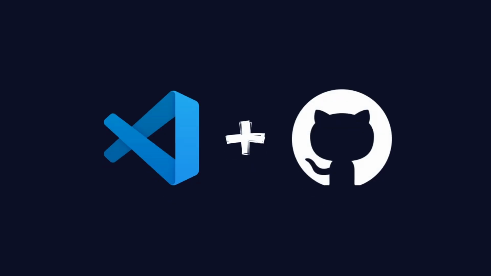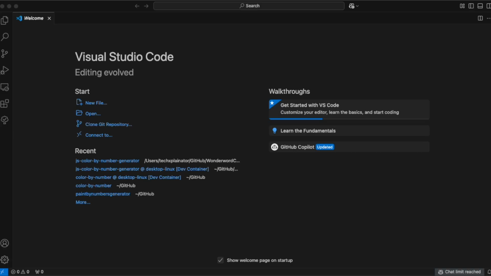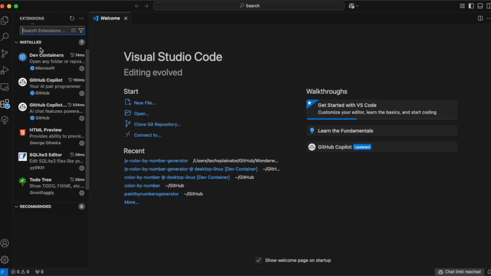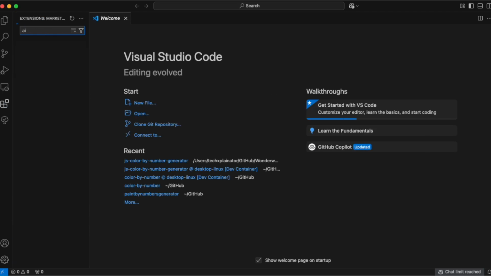To get started, you'll need 2 things: VS Code and a GitHub account. Let me show you how to get the extension installed. First, open up VS Code and look for the Extensions tab. In the Extensions search bar, type in AI Toolkit.